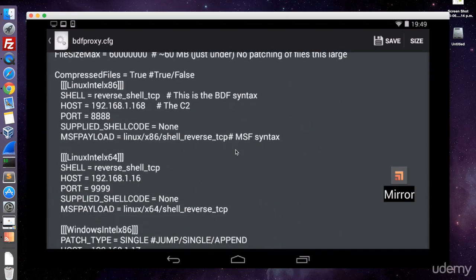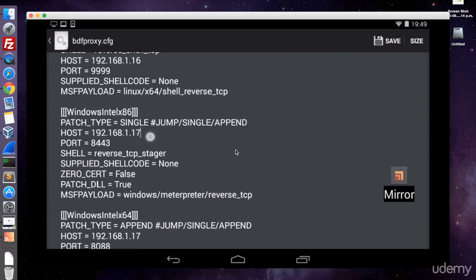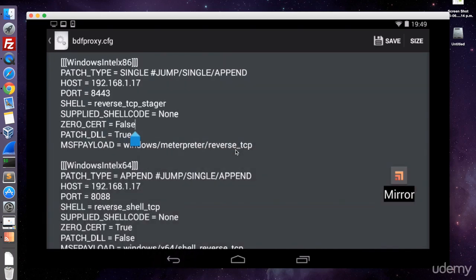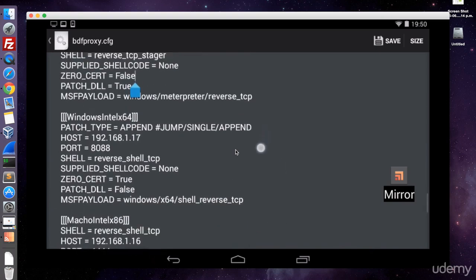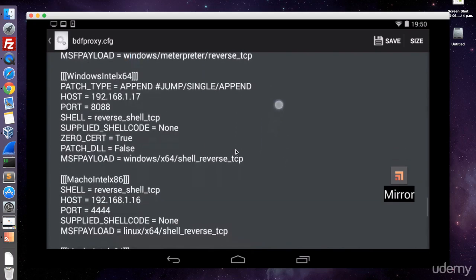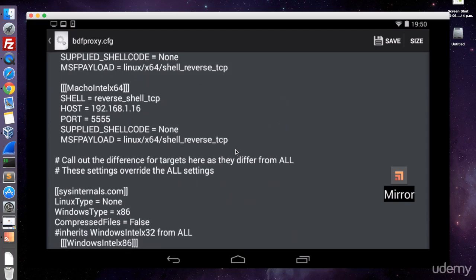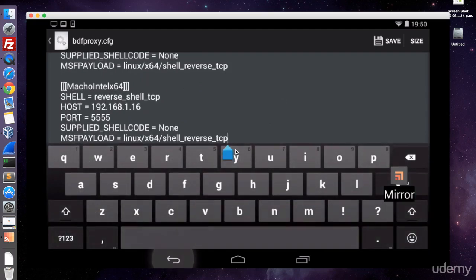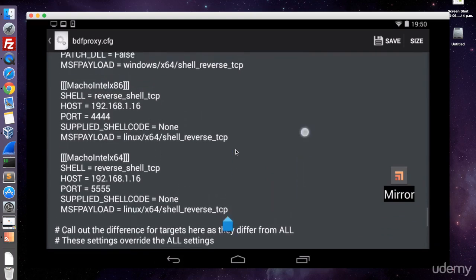you'll see that it's going to ask you to put your IP address for Linux payloads, for the Windows payloads. Now, I've fixed it for the Windows payloads, and I put my IP address, which is 192.168.117. This is the IP address of this NetHunter device. And as you can see here, I have that done here for this device. And also note the ports. And you can see that it's asking you for Macintosh as well. You can also modify the type of payload that's going to be used for each of these operating systems.